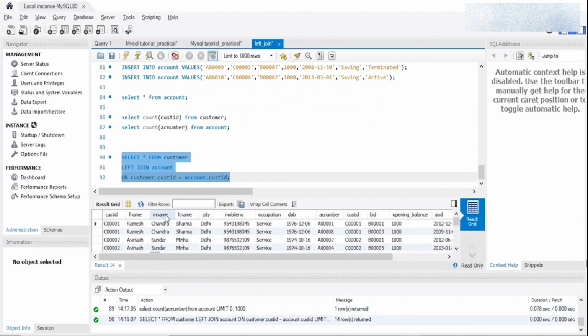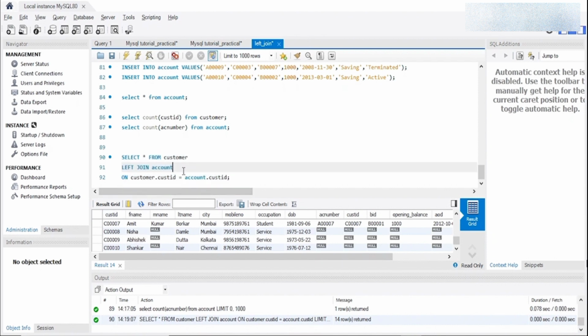Yes, if you look at it, you can see I have customer ID, first name, last name, city, mobile number, all the things. But if you look over here, right, they don't have any account number. But still the customer is already there. The customer data is there. But maybe you want to say, okay, I want only those customers who have an account in my bank.